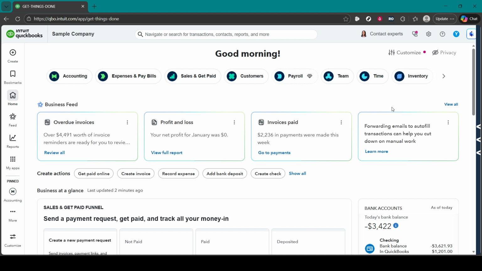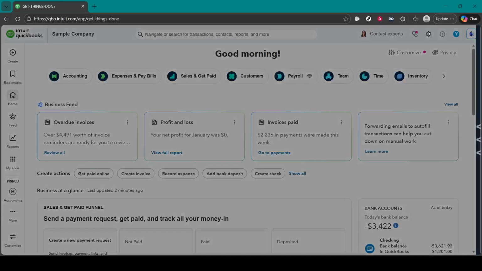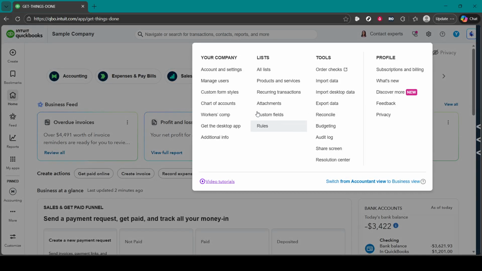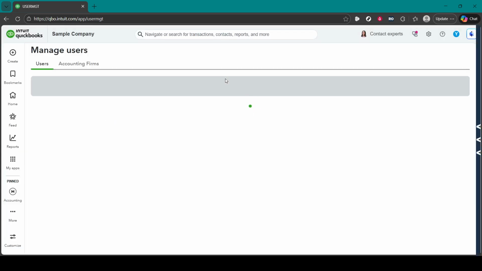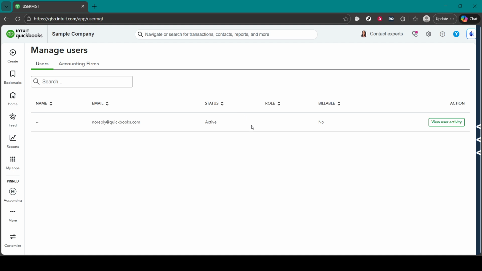In the top right corner, click the small gear icon to open the settings menu. From there, choose Manage Users. This page is your hub for everything related to user access. You'll see a list of current users along with options to add, remove, review activity, or make edits.